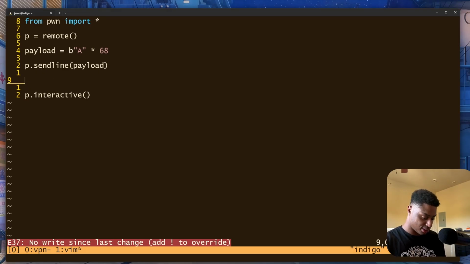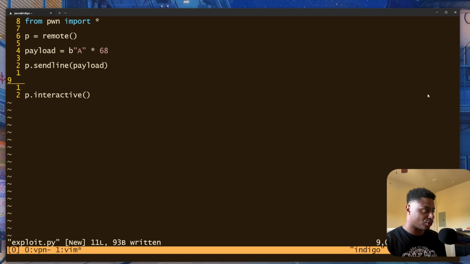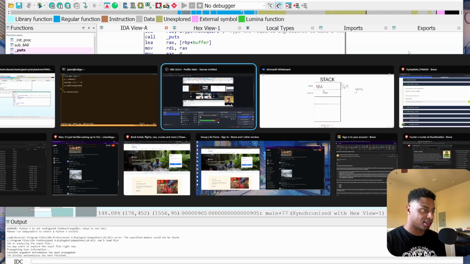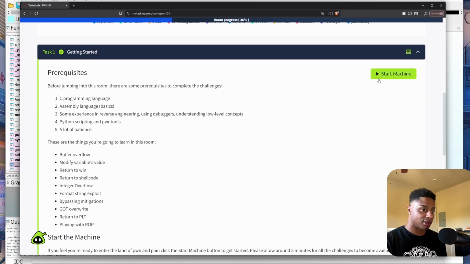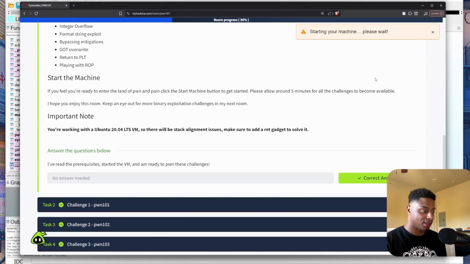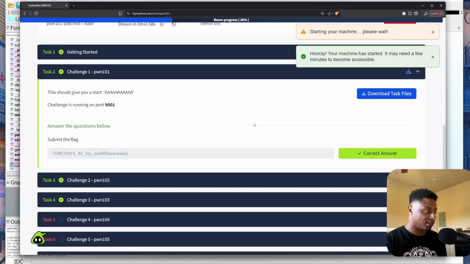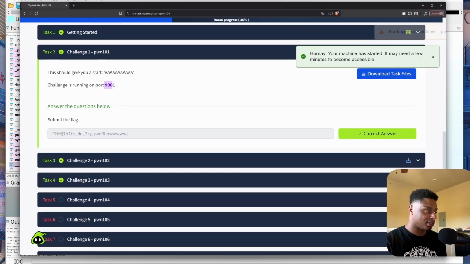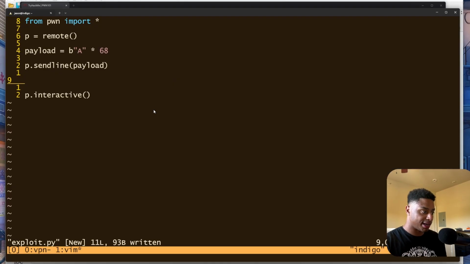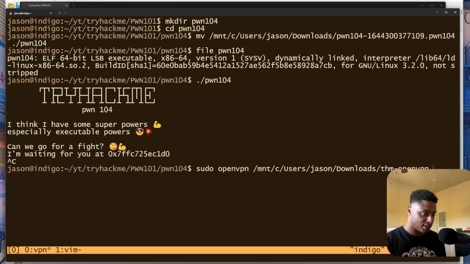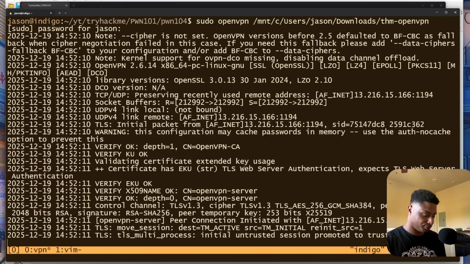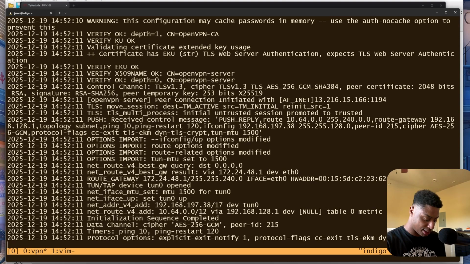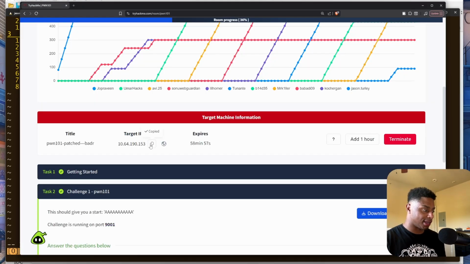Let's save this. We need an actual IP address to grab, so let's come back to TryHackMe. If we click on this first drop down here, let's click on Start Machine, and this will give us an IP address to connect to. We see the port is 9001, and I actually do need to start my VPN. So over here, I have this command for my TryHackMe VPN. Okay, sweet. We have our target IP address.